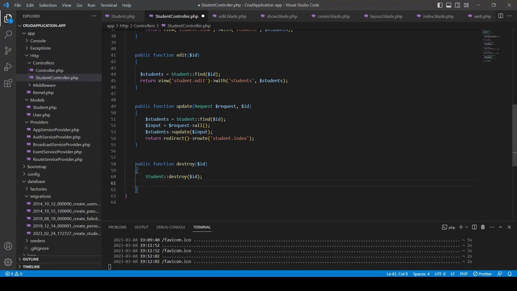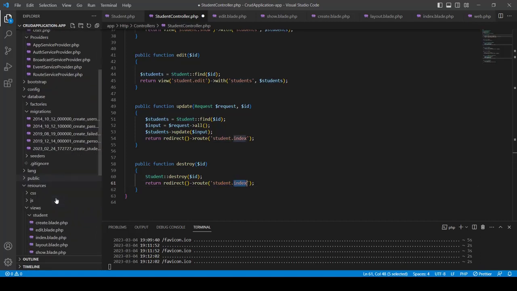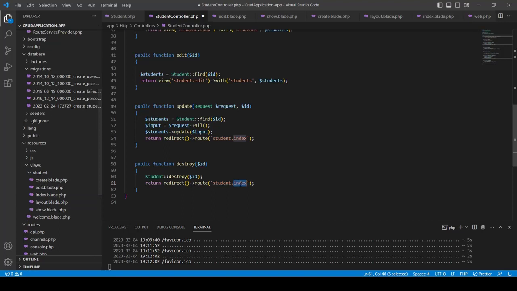After deleting the record, it will redirect here. We have to do the same thing. Copy it, paste it over here: return redirect route student index. When you edit the record, add the record, or delete the record, we have to redirect to our index page, the student folder index page.